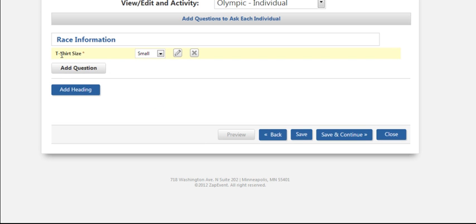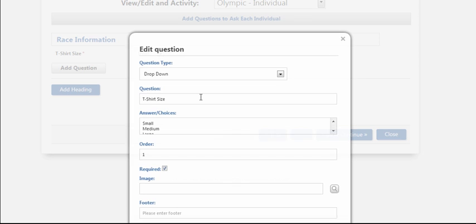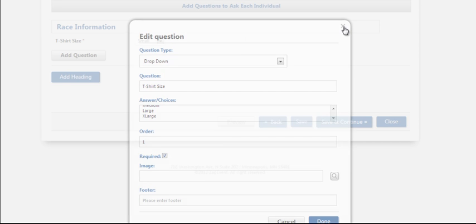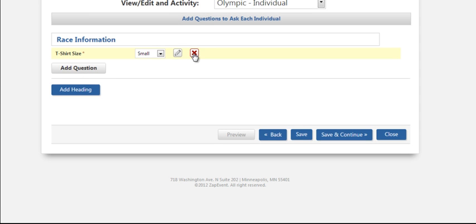And here you can see that the t-shirt size question has been added, and you get a representation of what it's going to look like for the participants. If you need to go back in and edit or delete, those buttons are here. One thing to note, if you go in and edit, you'll notice that the section below is missing now, because if you make a change to a question that's already been added, you're going to need to go into each activity and make that change. That goes the same for delete too. Once a question's been added, you'll have to go in and delete it from each activity if you need to do that.